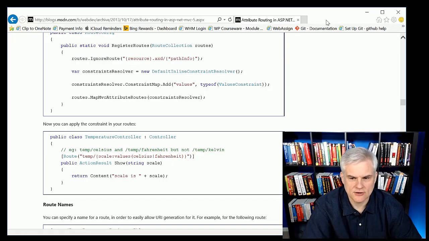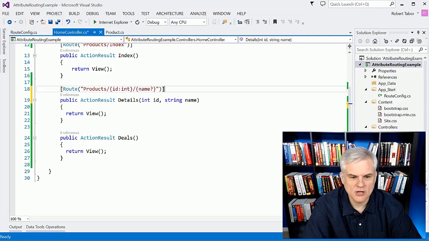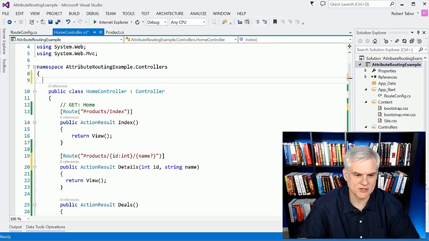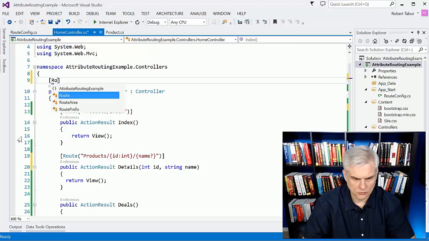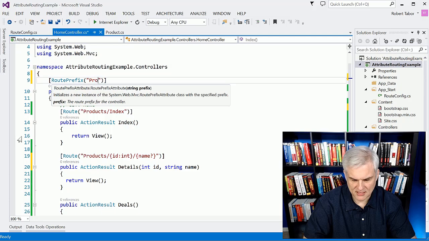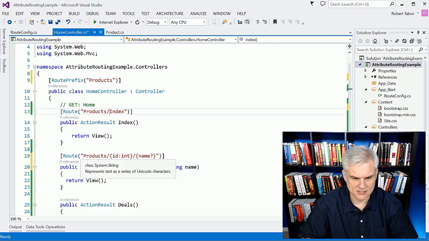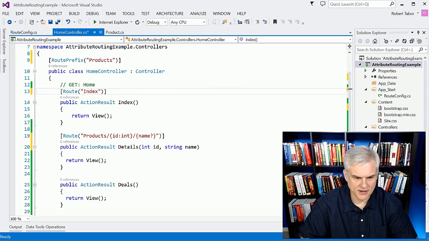So continuing on here, let's minimize that and go back into Visual Studio. You can also use a route prefix that applies to every single route inside of a given controller. So we can go up here and go route prefix. Right, and then we can just say, hey, everything in here, let's treat it with the prefix of products. And so that would eliminate our need to add that to the route. We could just remove it from there, and we could remove it from there as well, and it should all still work.